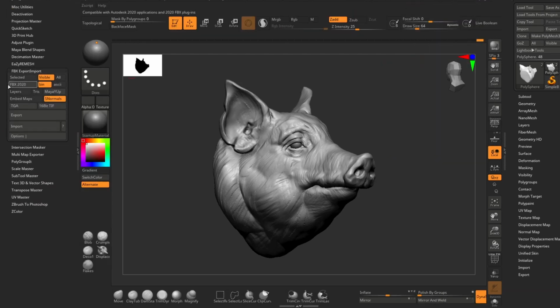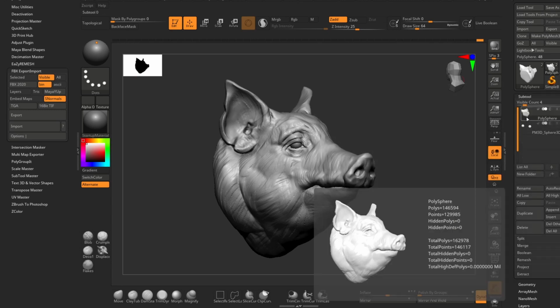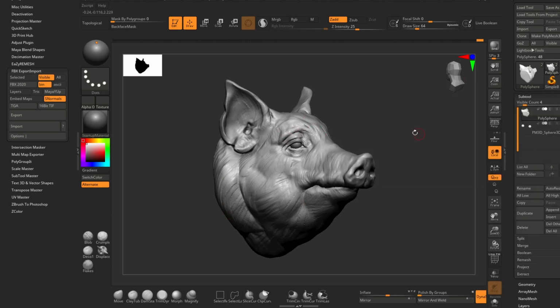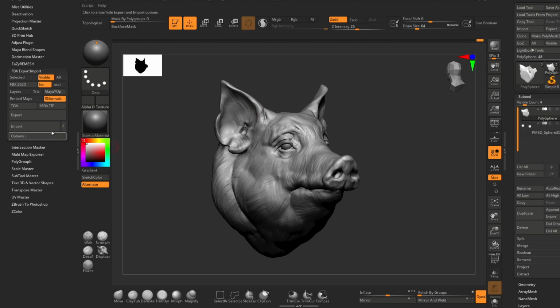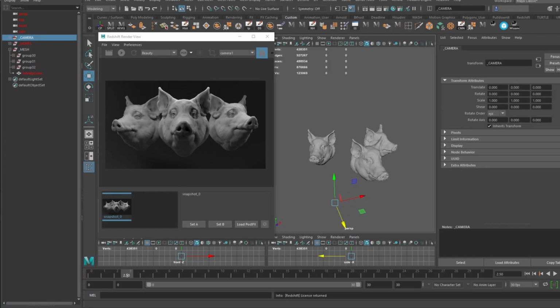I just take this and export it using the FBX export with the visible tick on, so all my visible subtools get exported, which is usually the eyes and the base for the head. Export it out as an FBX, then I take it into Maya, and here is an example render of what I usually get in Maya, but for the purposes of this video I just keep the scene clean.